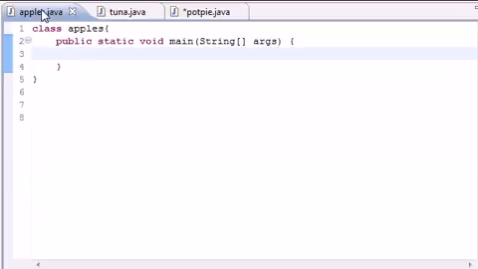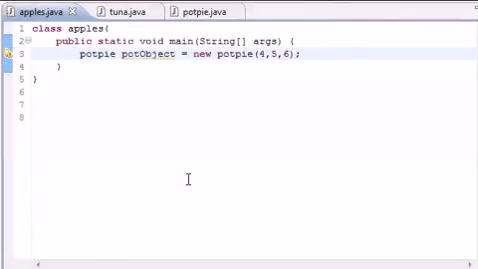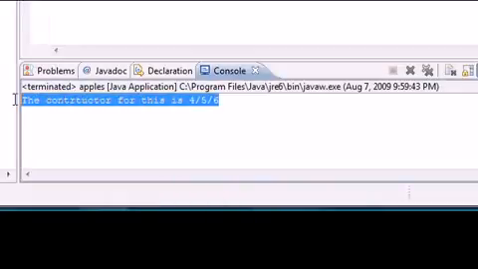What we need to do is go ahead and create an object now, and I'll call it PopPy, and I'll just call it something like pot object. That pot object is not important. You can name it whatever. New PopPy, and I know I should have proper months, days, and years, but I'll use 4, 5, 6. 6 seems like a good year, a long time ago. So now that we create this object, we should get a nice little string at the end if I didn't mess anything up, and it says the constructor for this is 456.